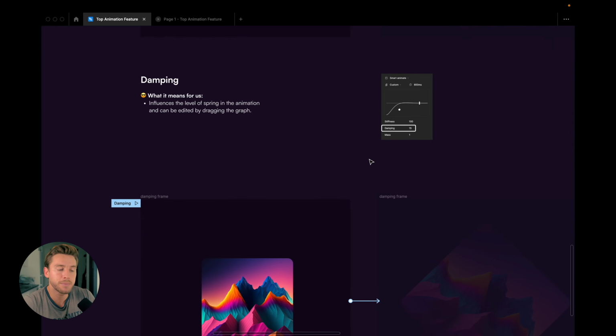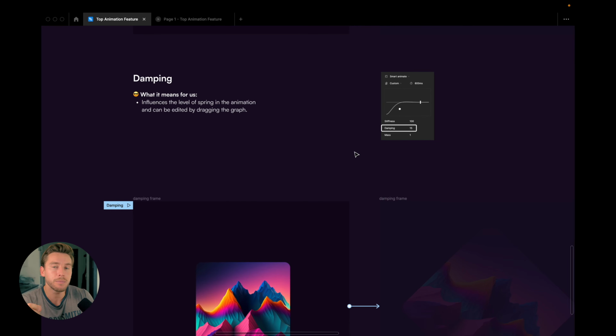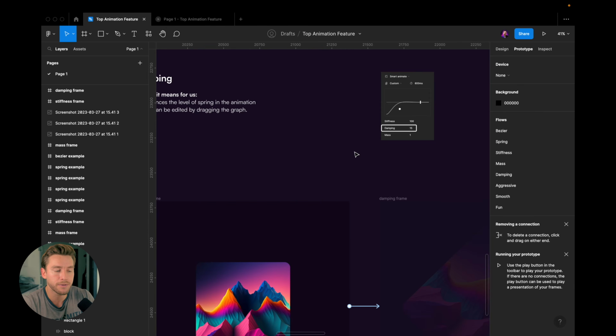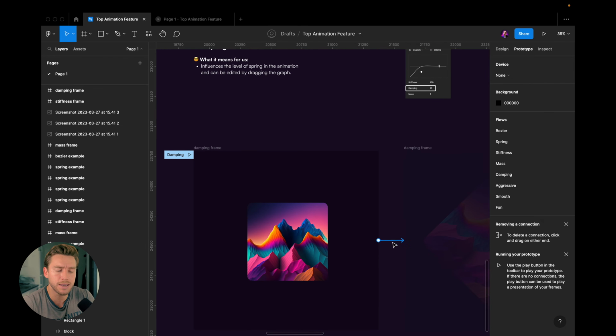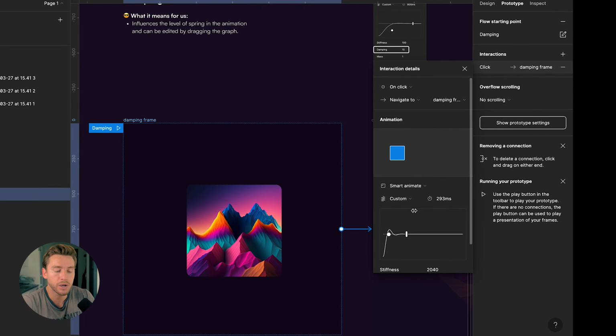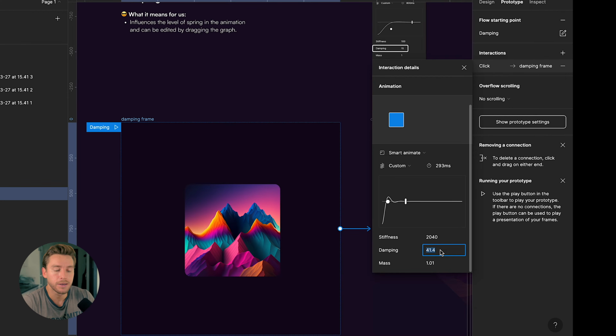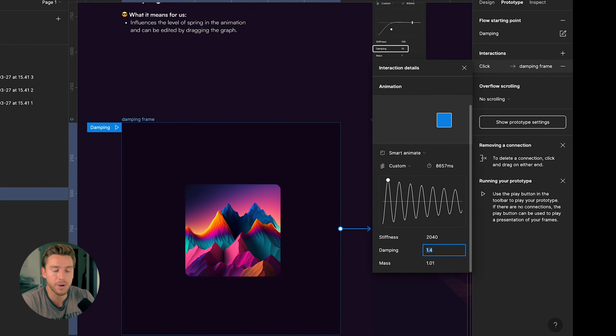Which brings us to damping. What does damping mean for us? The damping influences the level of spring in the animation and can be edited by dragging the graph. So how springy is our animation? If I manipulate the units here and increase the damping, the less springy it's going to be. If I decrease it, you can see that it becomes more and more springy, just bouncing like that.